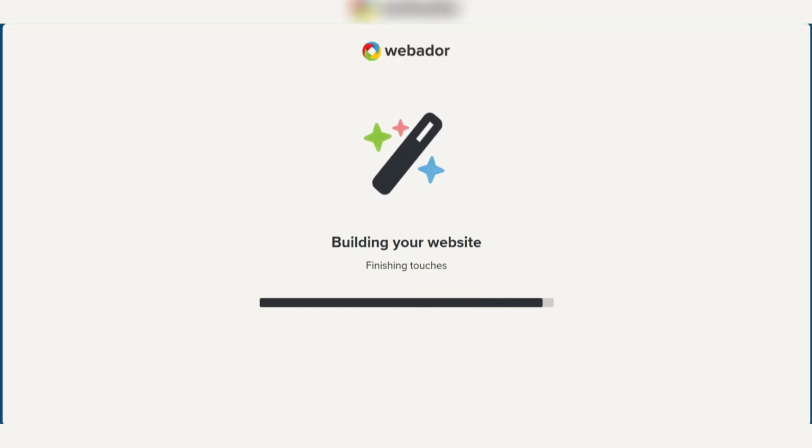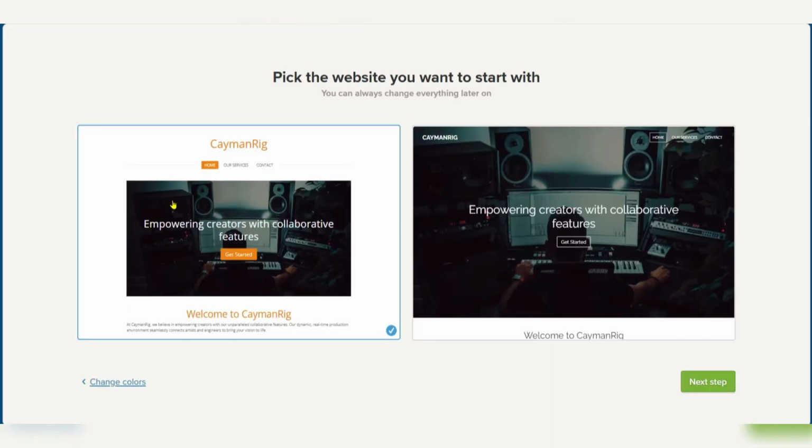We're going to wait for a few moments. And we have 2 options looking great. On the left side, we have a simplistic looking website with a white background with a picture at the top area. And then you can see home, our services and contact. And this is because it is actually what we chose before.